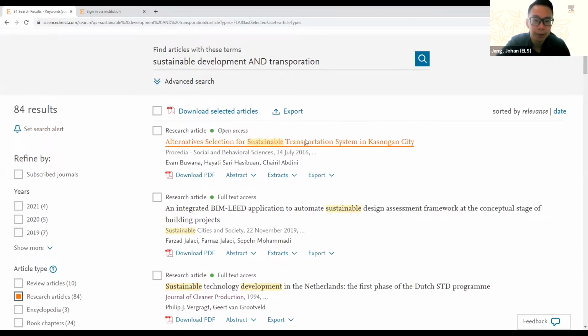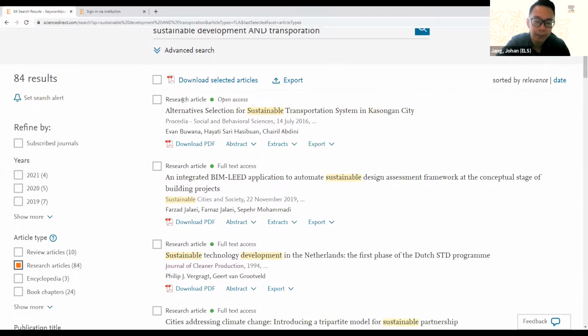Now on the right side, we can clearly see over here the type of article. This is research article. This is open access.